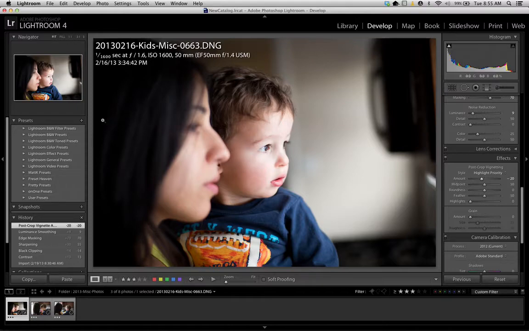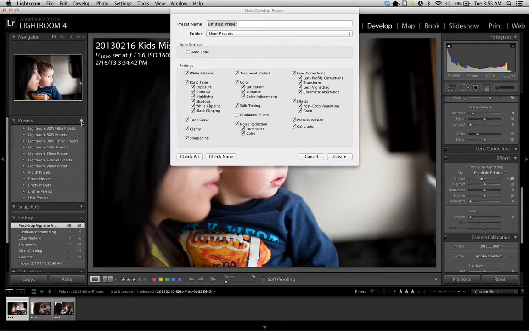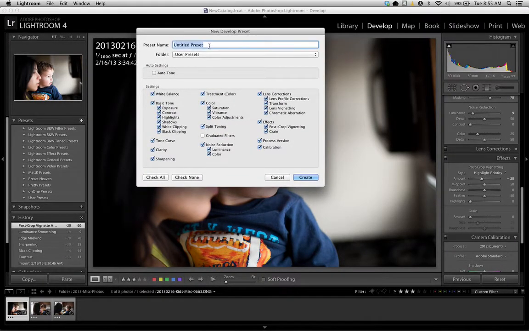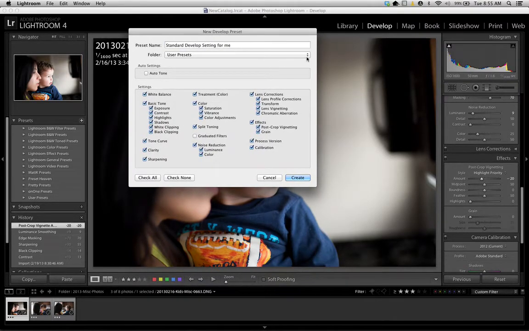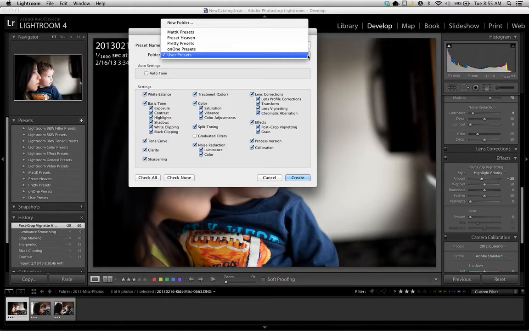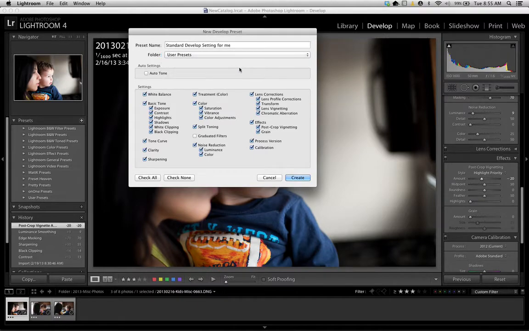The way to do that is to come over to the presets panel over here, click the plus, and I'm going to title the preset Standard Develop Settings for me. Obviously you can name it whatever you want. And then I'm going to choose the folder I'm going to save it in. In this case I'm going to save it in user presets because those are my particular presets.